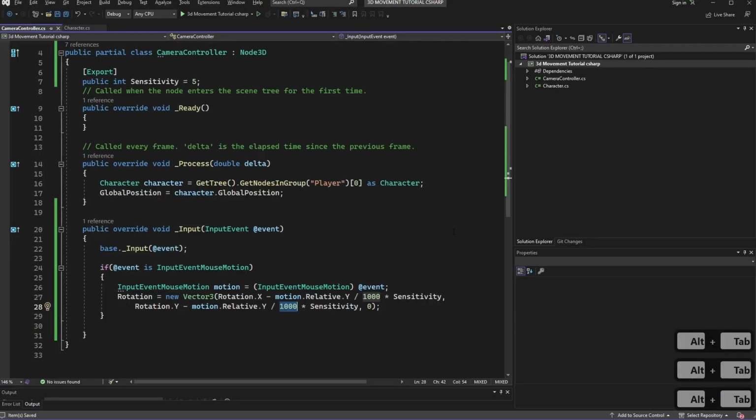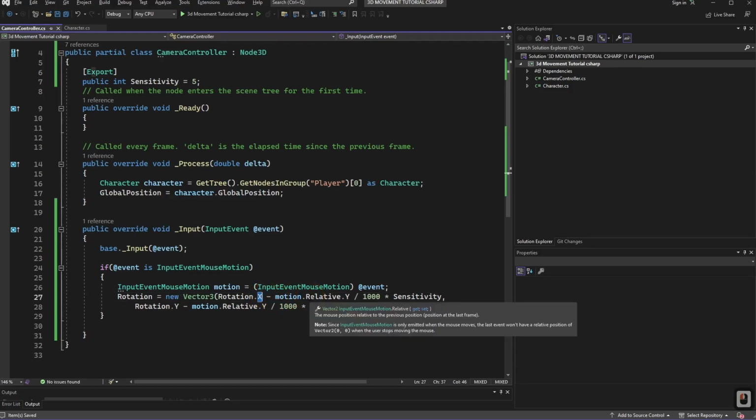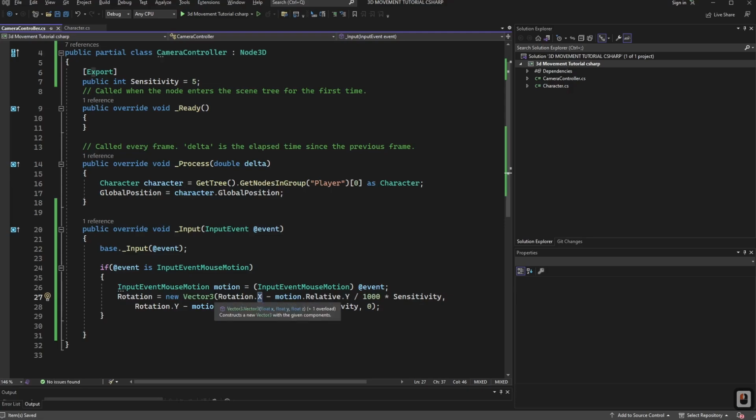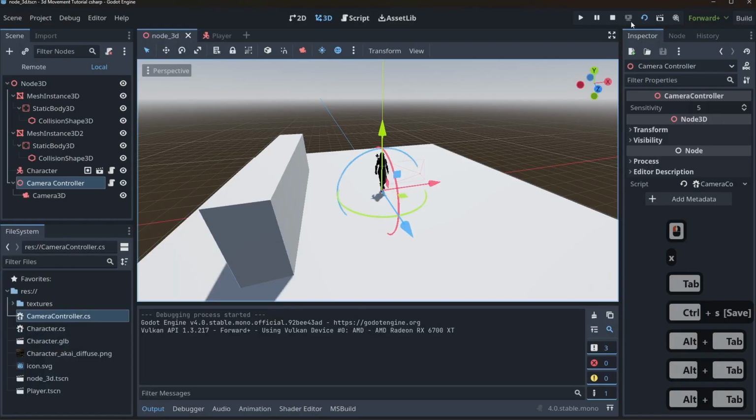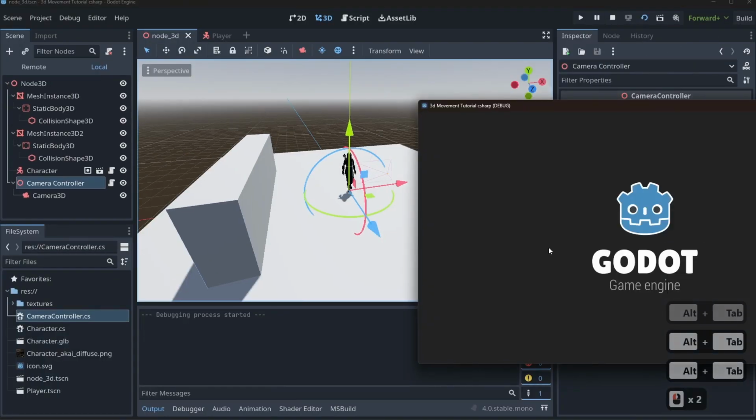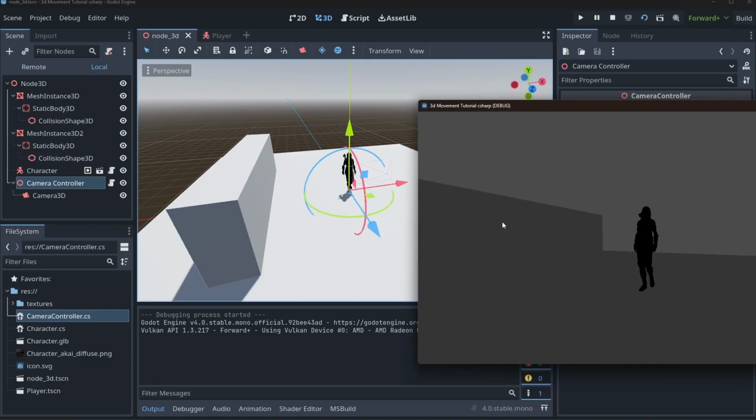So what in the world's going on? Well, if we head back here and take a look at it, you'll see that our rotation X minus our relative Y for our X value, that's correct. Our rotation Y minus our relative Y, we need to change that to relative X. Let's try that and see if that works. And there we go. Awesome.